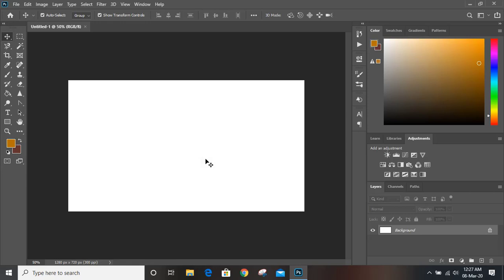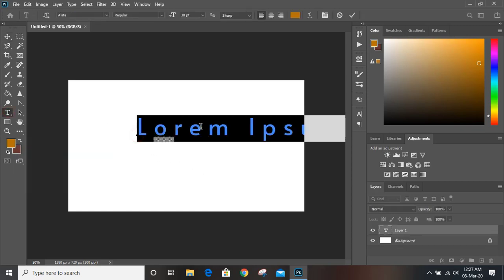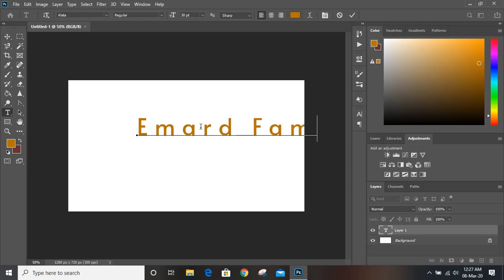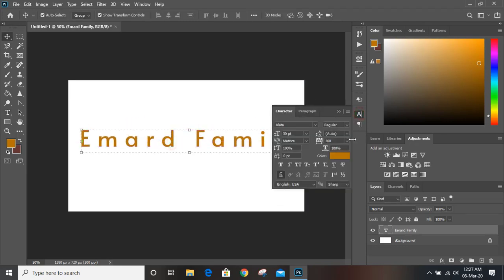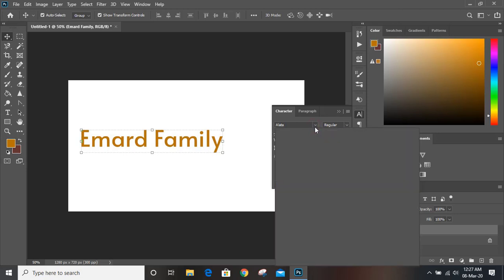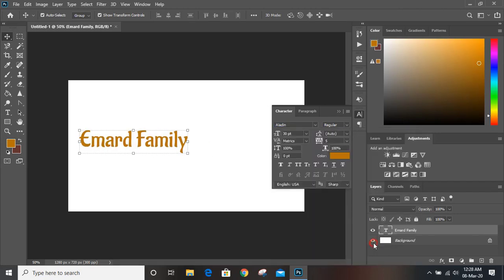We'll start designing this logo from the text. So first write the text of the logo by using this text tool, and here write the logo title. Now from the character, make it 5 and change the font from here. Let's choose this font.